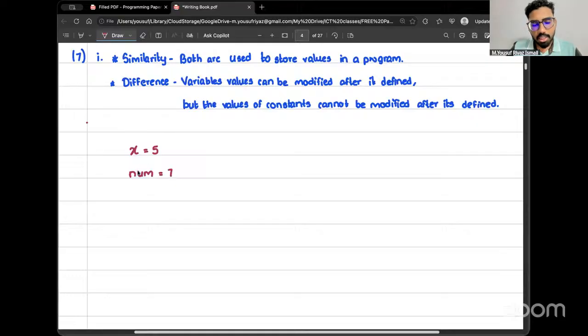In pseudocode, you can directly mention x equals 5 or num equals 7. Or if you also want, you can mention something like variable num equals 7. Both are fine. But normally in pseudocode, if you're going to define a variable, we don't mention anything. We just keep it as it is. But if it's a constant, we use the word const and write const x equals 5.